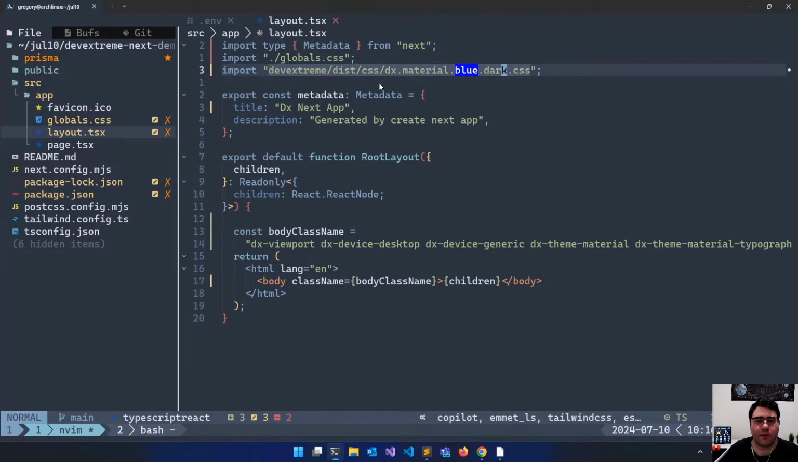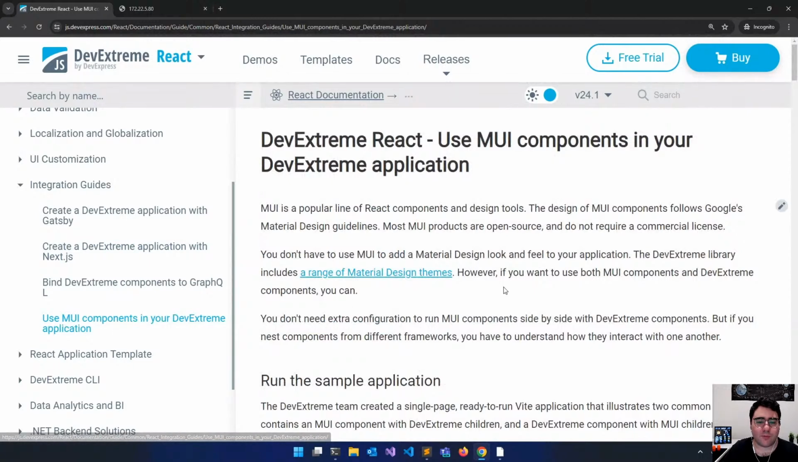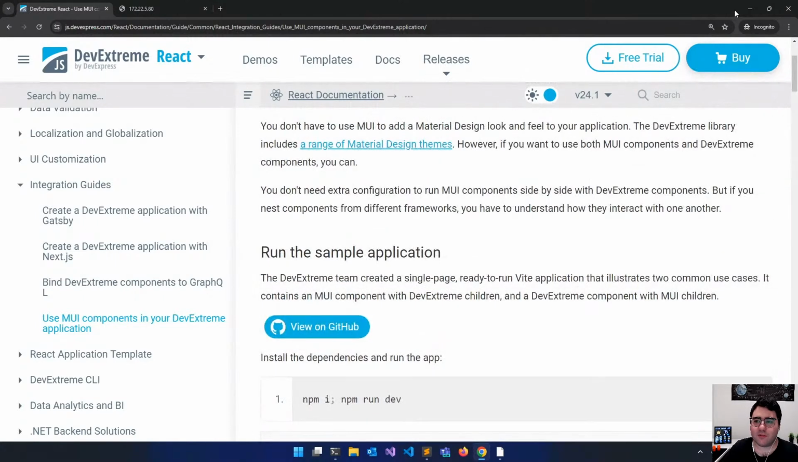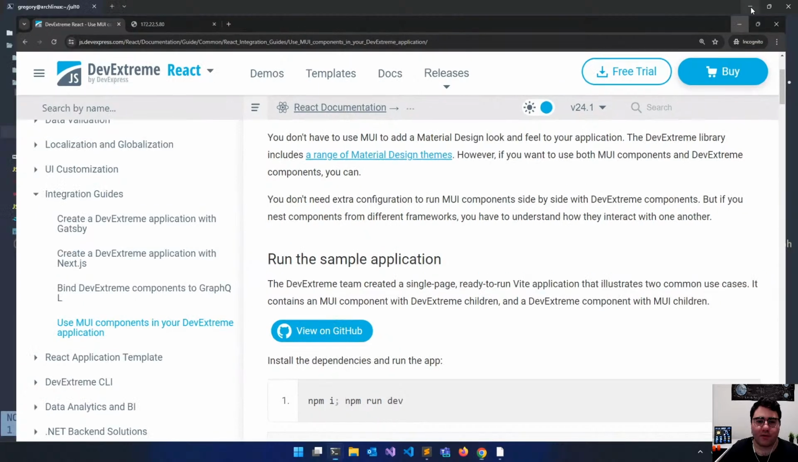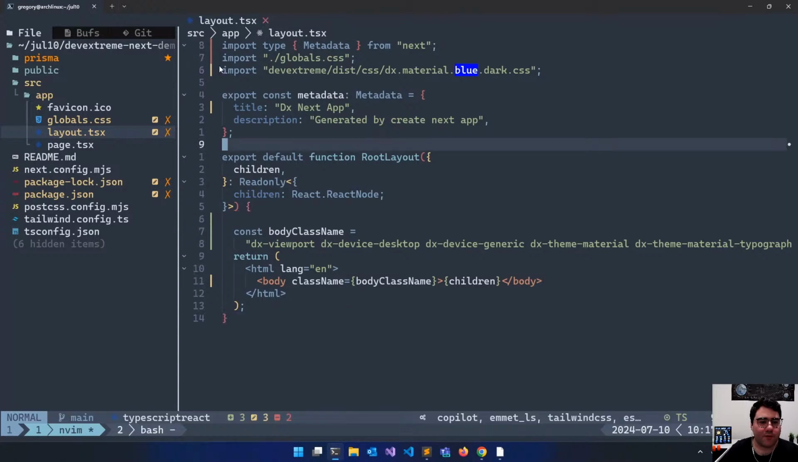And another note is that our material themes do integrate with regular Material UI components. So if you want to integrate those, we do also have a guide to that. If you see right here, it says use MUI components in your DevExtreme app. So we can see how that all works as well. In case anyone is interested in using both MUI components and our default style sheets and our components, that can be done also. And so I'll just go ahead and save that file.